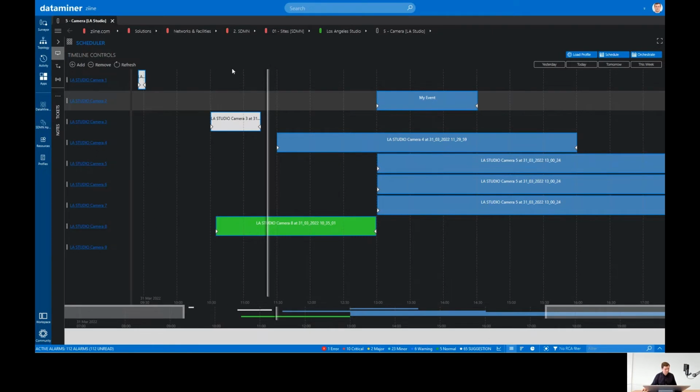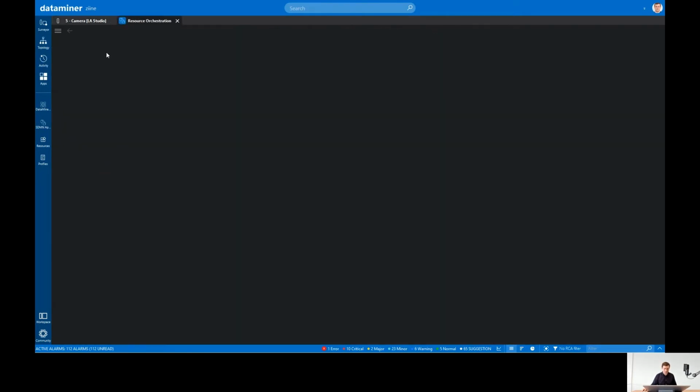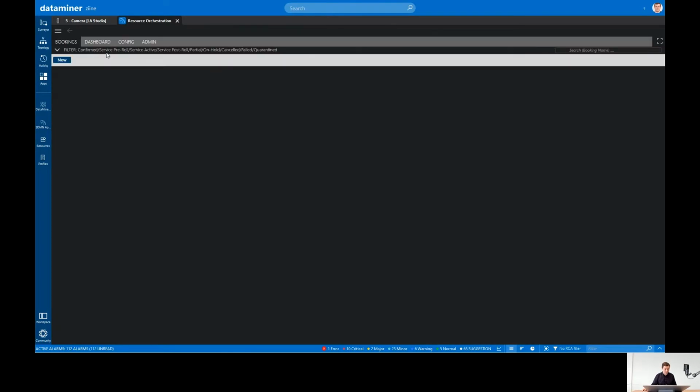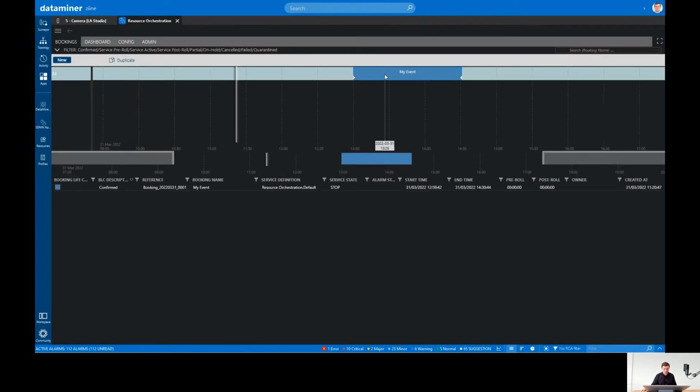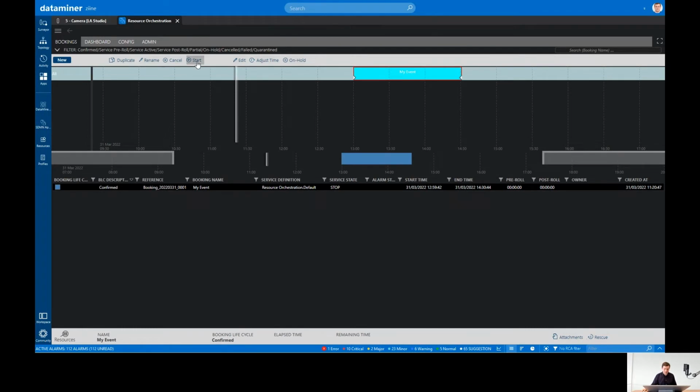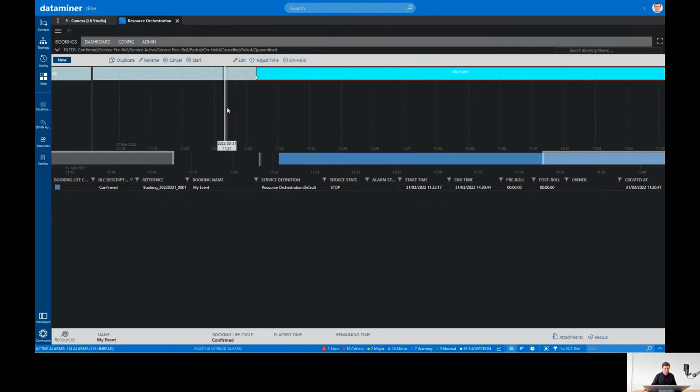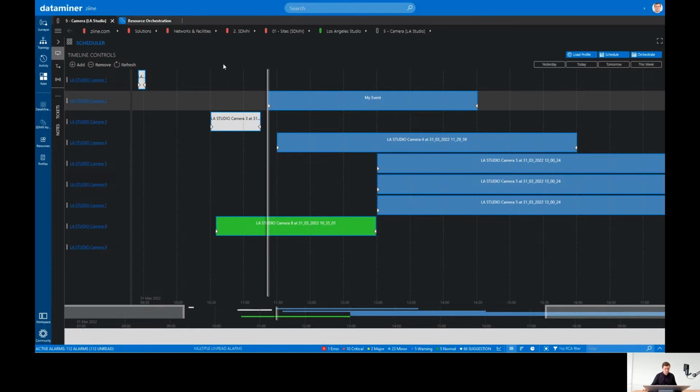And we can simulate that if I go into my booking manager, into the resource orchestration app. We can manipulate a bit the timing of my booking, and I can make sure that it starts as soon as possible instead of the planned timing, so that we can see what will be happening when that booking eventually starts.